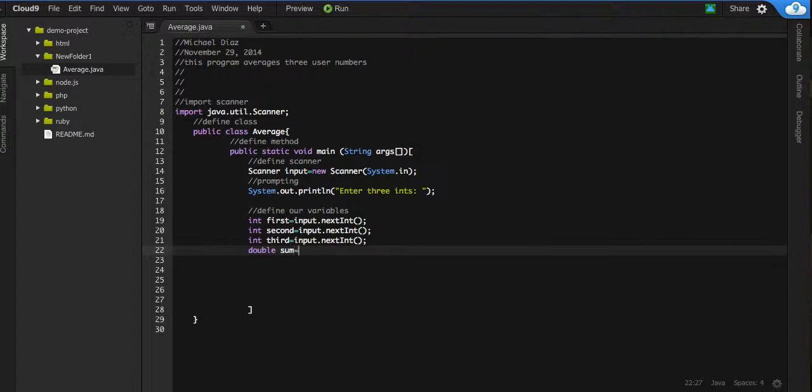So our sum is going to be a double, and it's going to store the sum of each of the inputs. So first, second, third, right? So if the user enters 1, 3, 5 as their numbers, this is going to take those ints, 1, 3, and 5, add them up, which gives you 9, and store it in the variable sum, which is a double, which gives it the capability of having decimals, which is actually a tricky part, and this is where you might make a mistake.